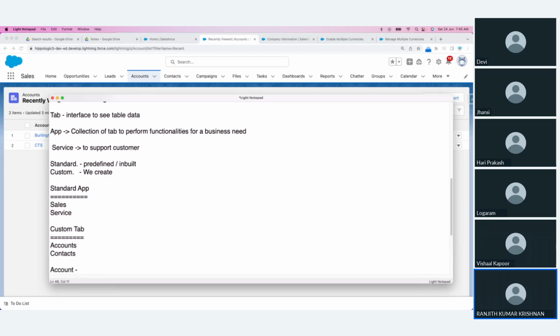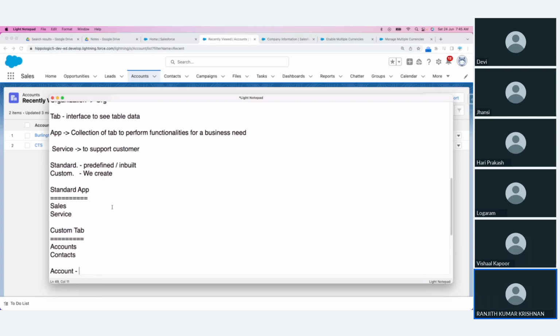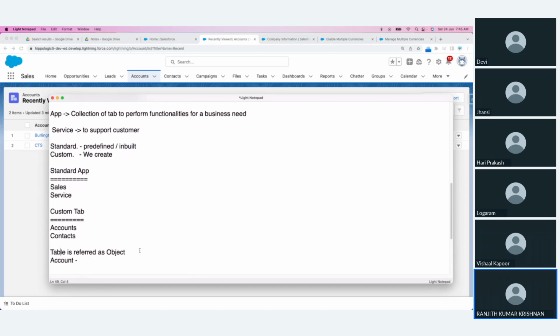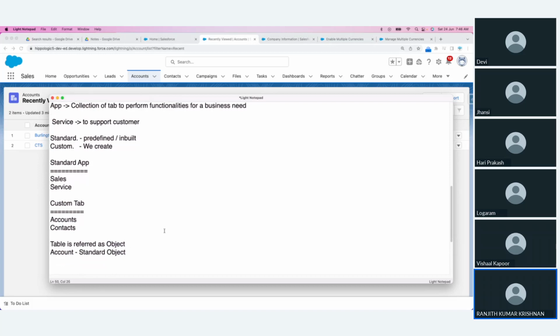One important jargon we follow in Salesforce: the table is referred to as an object. The table in Salesforce we refer to as an object. We don't refer to it as a table here. Of course, both mean the same, but we refer to a table in Salesforce as an object. Then account is a kind of object. I could also say it's a standard object, right? Because it is a part of the CRM database.